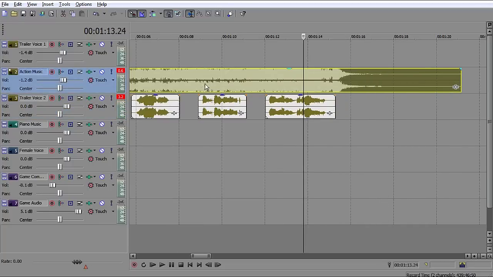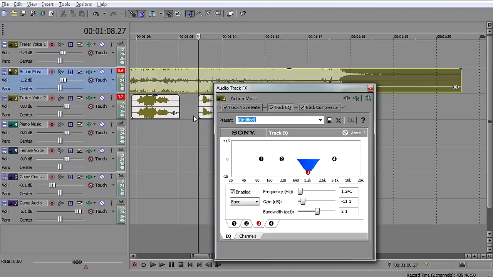Okay, so it's a little difficult to hear this area in here, so you probably want to maybe carve away a little bit more. You can increase the bandwidth just slightly and listen to it.